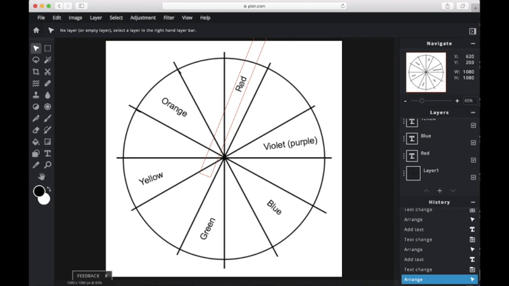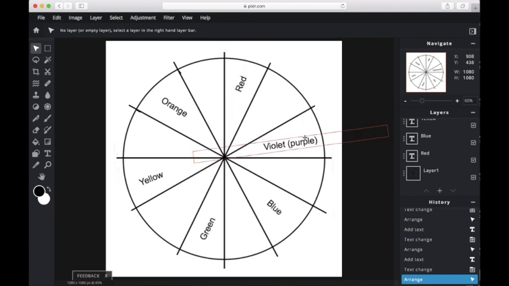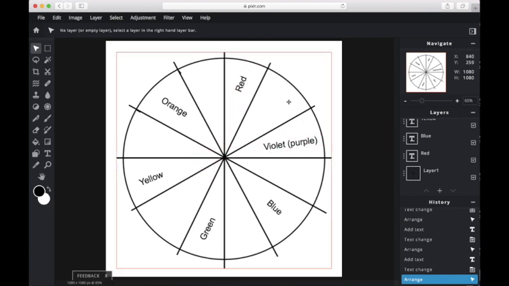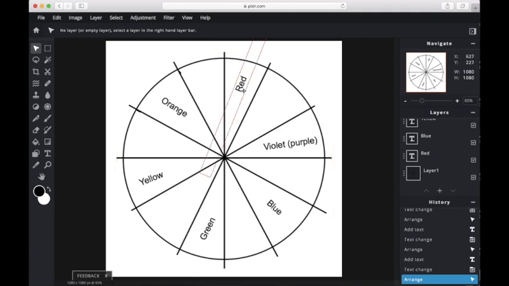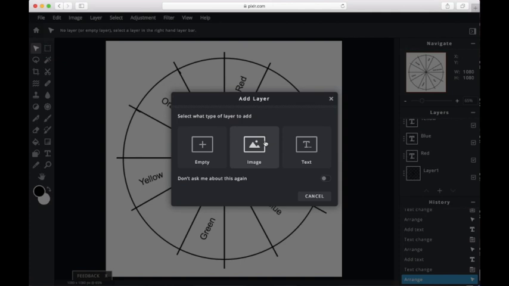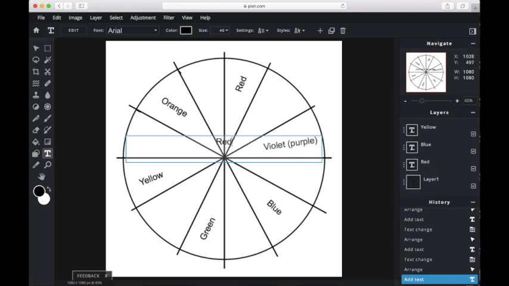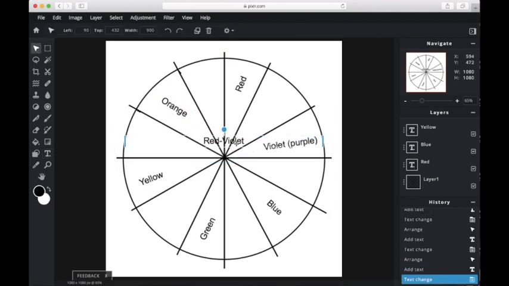So when we mix a primary color plus a secondary color, we get a tertiary color. So red, if we mix red and purple, we're going to get a color that's called red purple, okay? Or burgundy, some people call it. So I'm going to do the whole text thing again, and I'm going to put red hyphen purple or violet. Okay, go to my arrange tool, put that in between and where it belongs, between red and violet.